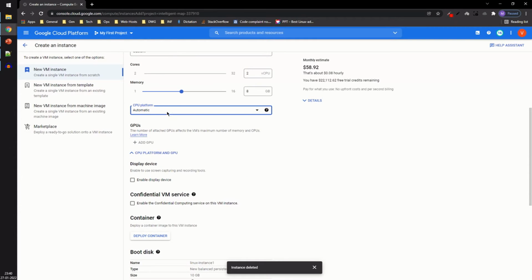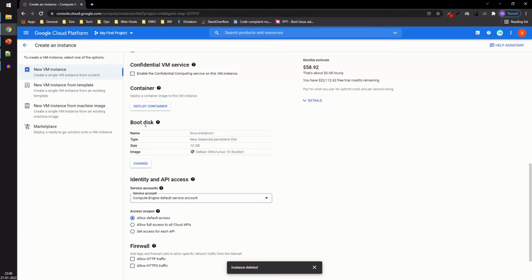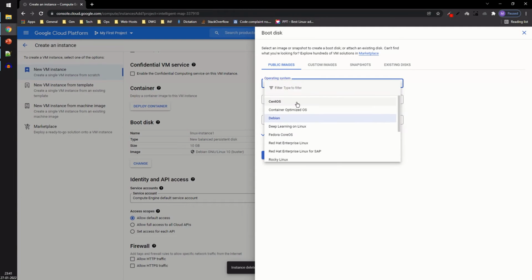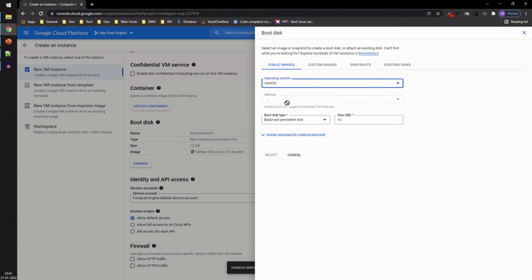You have the option for the CPU platform, which is automatic here, and I can add GPUs, but for this method it is telling me the GPU options are not available. Next, I'm going to select my boot disk. So this is the most important part. Please watch it carefully. So clicking on change, this pop-up opens for me, and from here I'm going to change my operating system from Debian to CentOS.